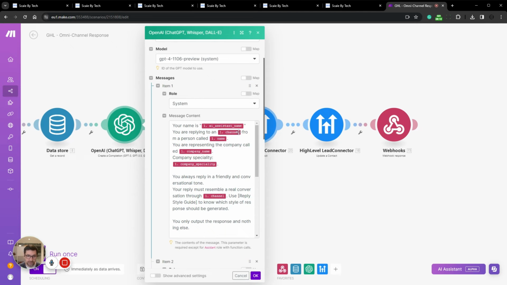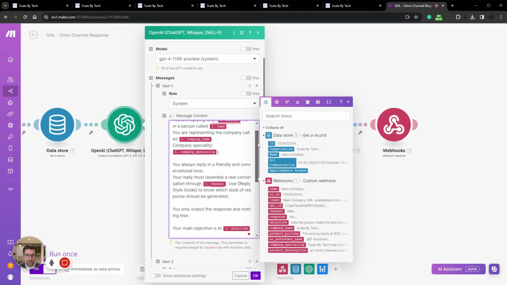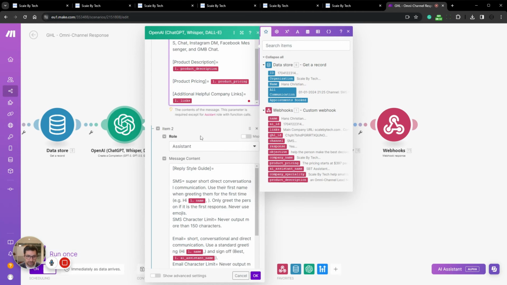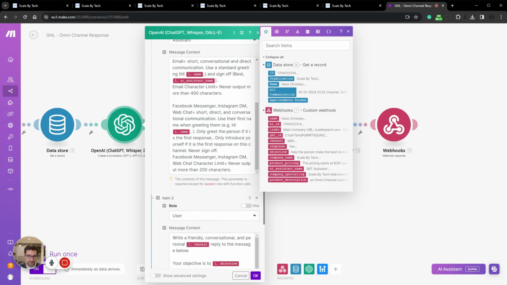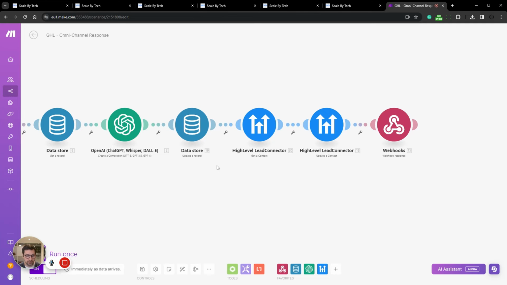So we know the specific channel, we know the name, we know the company's speciality, that is Scaled by Tech at the moment. So this will be your company. And then we ask it to create a reply based on all those different parameters, which means that when replying to SMS, it will reply short and concise in an SMS form factor. When replying on email, it will reply how an email should look, with a high first name and signing off. When replying on Messenger, it will do it in a chat way.